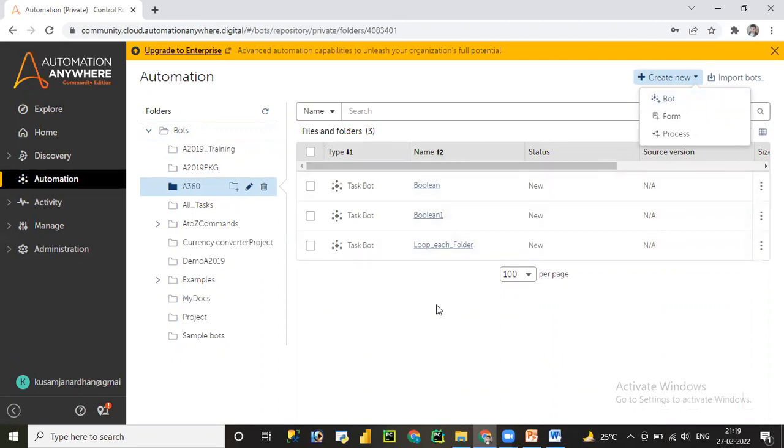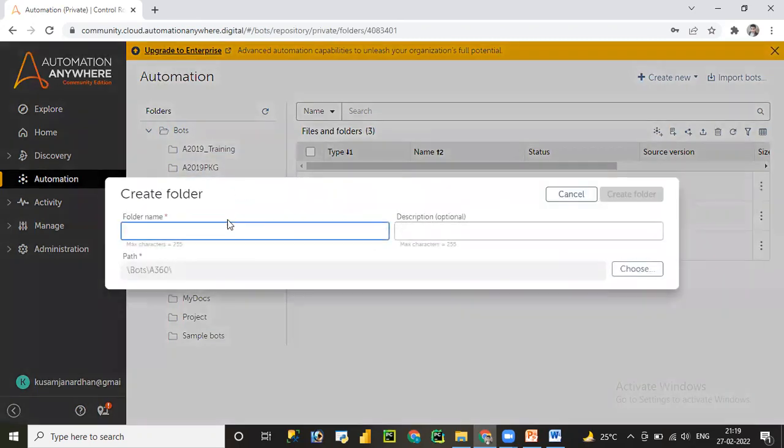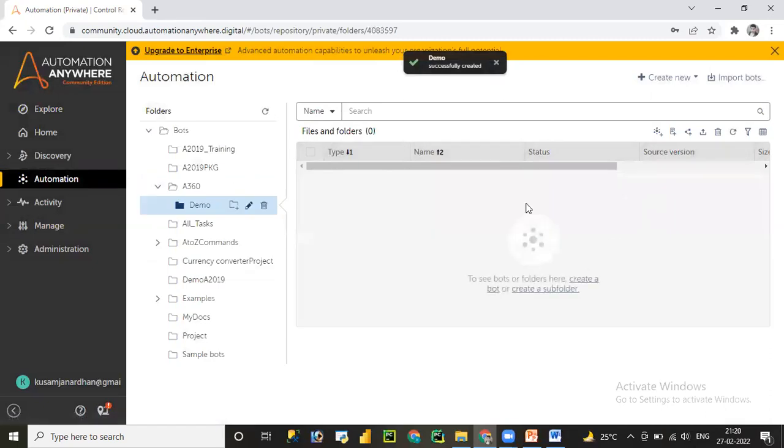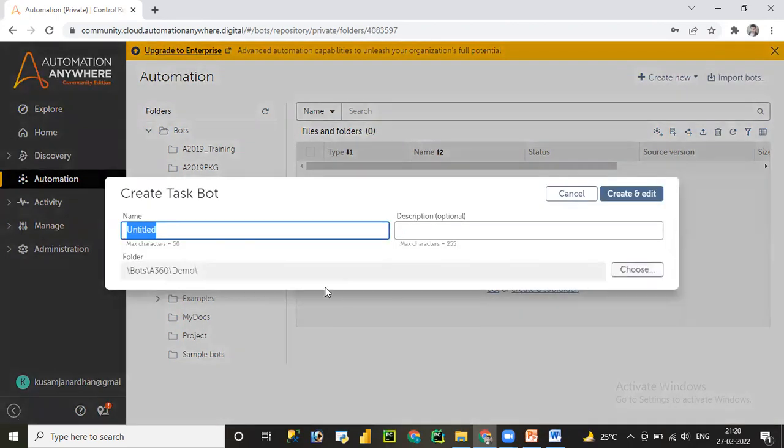Or else, if you want to create a subfolder under A360, yes, we can create a subfolder like demo, and let me click on create folder. Under this folder here also you can create a bot by clicking the create a bot option. So let me click on create a new bot option.